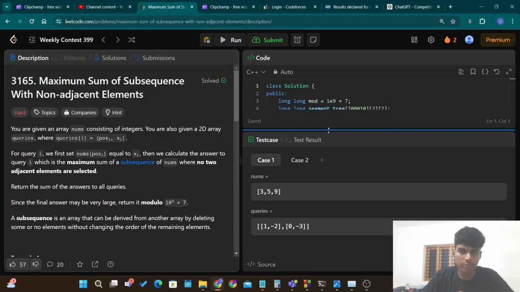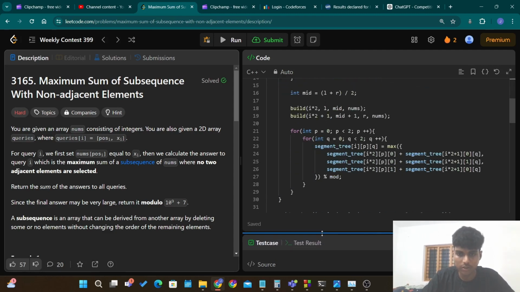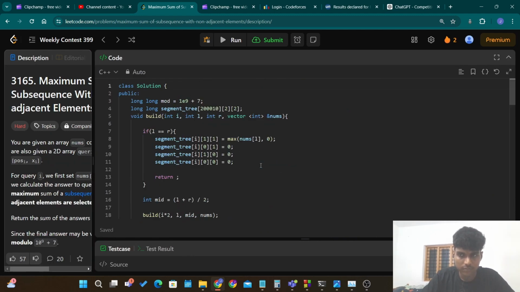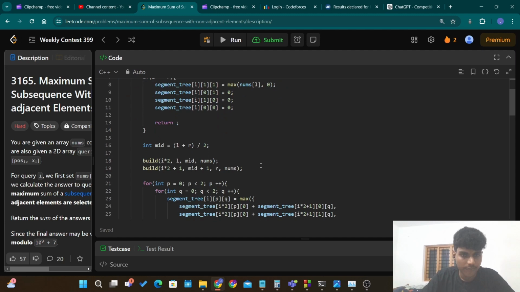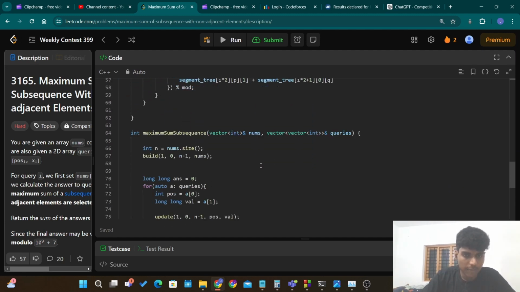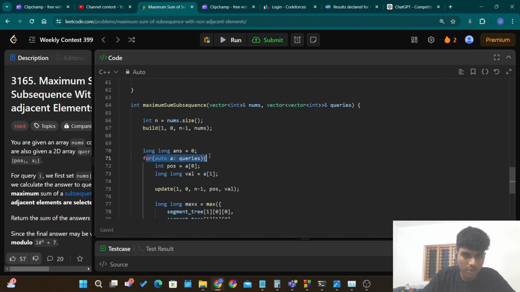Hello guys, I will show you the code for this particular problem. Not able to zoom it. So I will show you the main function first. This is the main function. We are building the segment tree first. I will show you the code for building the segment tree, and then I am iterating through the queries.